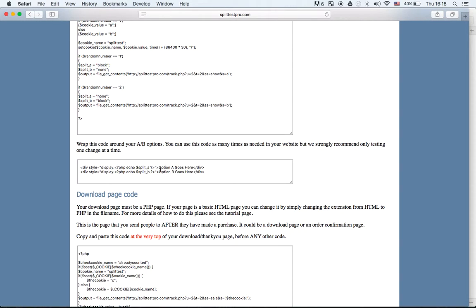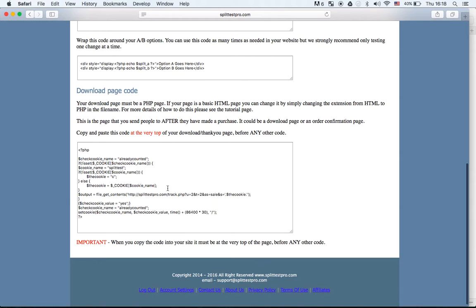For example, if you were testing the price and the price appears in several places on your page, then you'd need to put this code in every place on your page where you show the price. And the last section here is for your download or thank you page. So this is the page that you send people to after they've made a purchase. It could be a page where they download their order, or maybe an order confirmation page to let them know that their purchase is on the way.